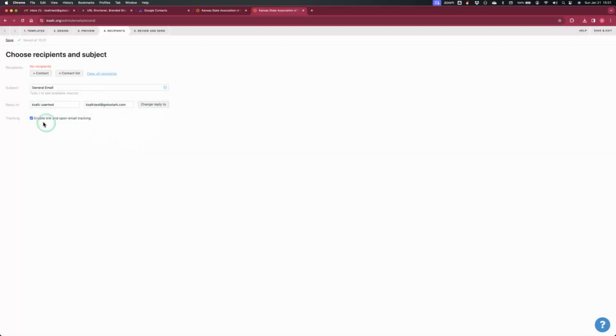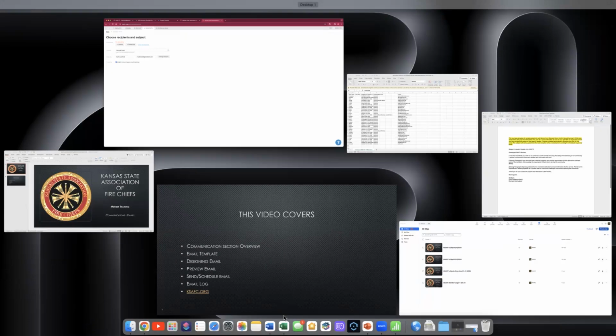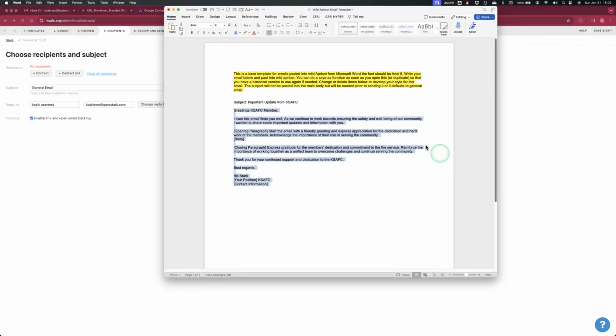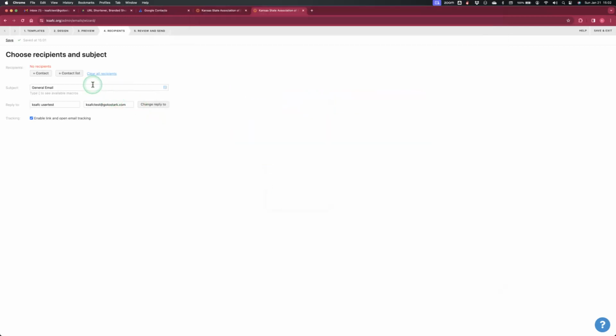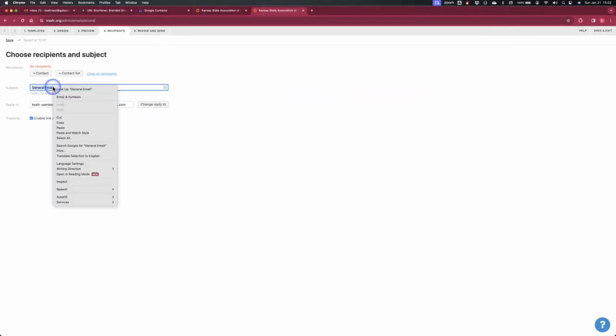In this case, that. If you're going to use this system, we always should enable link and email tracking. That way, when you go to the log, you can see all that. Then put your subject. I think I showed you when I was messing with my email, I had a subject here. So I would copy that, paste it in, and so it'd be there.